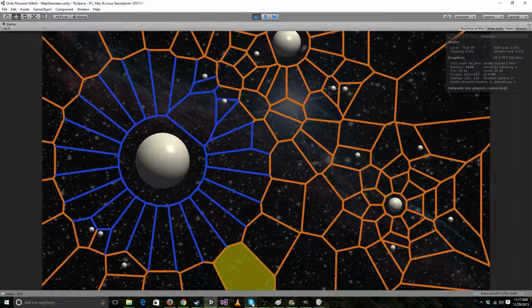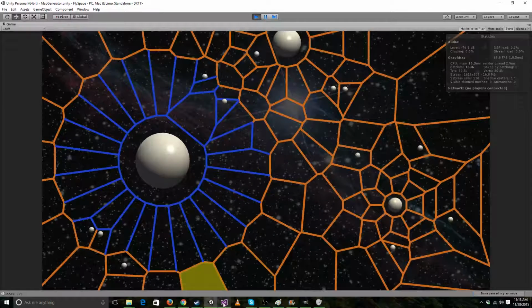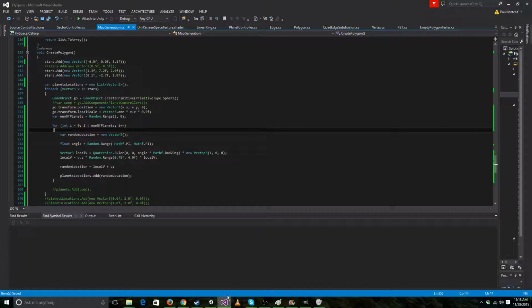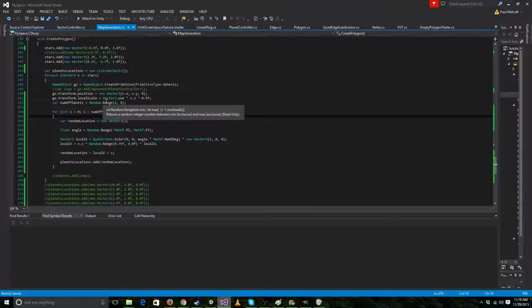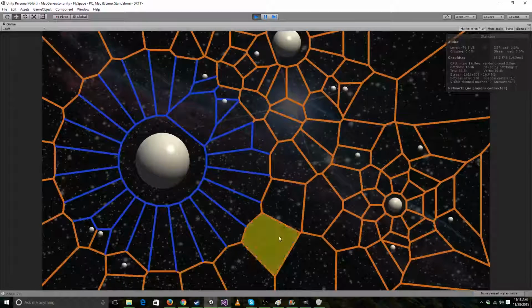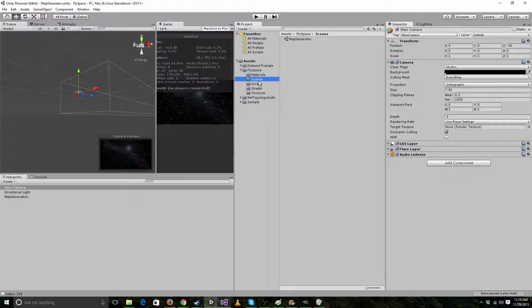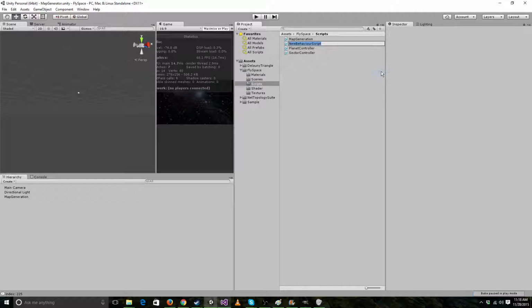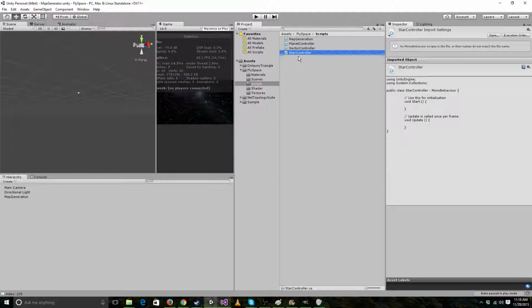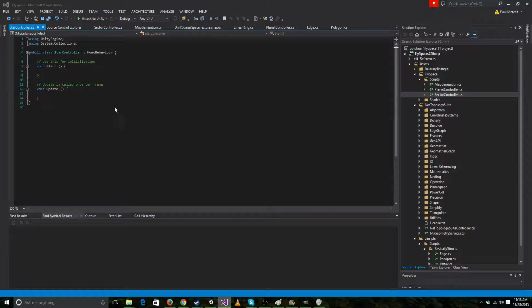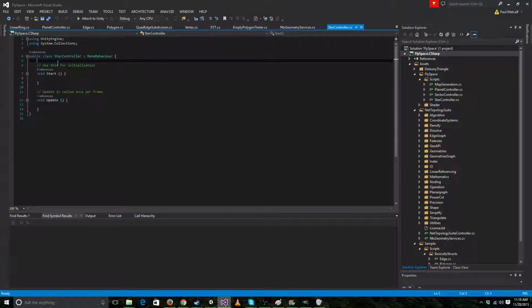Or, wait, what if I give these a color? Like each system could have its own unique color, could randomly do it. Alright, so we don't have a star controller. Alright, let's make a star controller. Here's scripts, star controller. We can go in there, and what do we want to put on it?